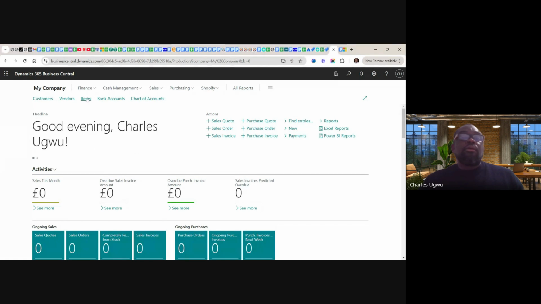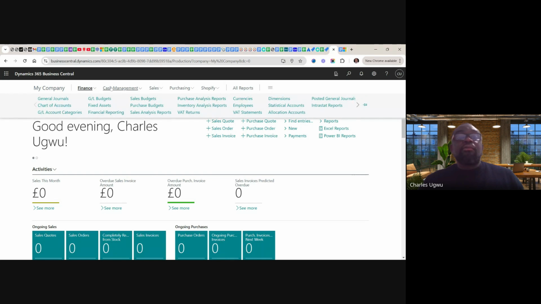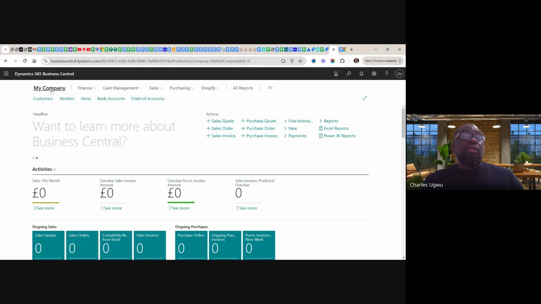And every other thing, this is finance. Once we've brought in the customers and the vendors, these are the major things here: customer, vendor, then bank accounts, items, and then create chart of account and link chart of account with various vendors and customers.